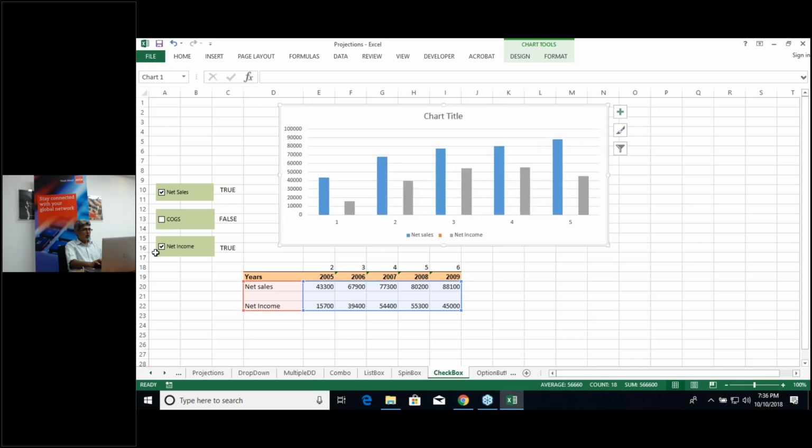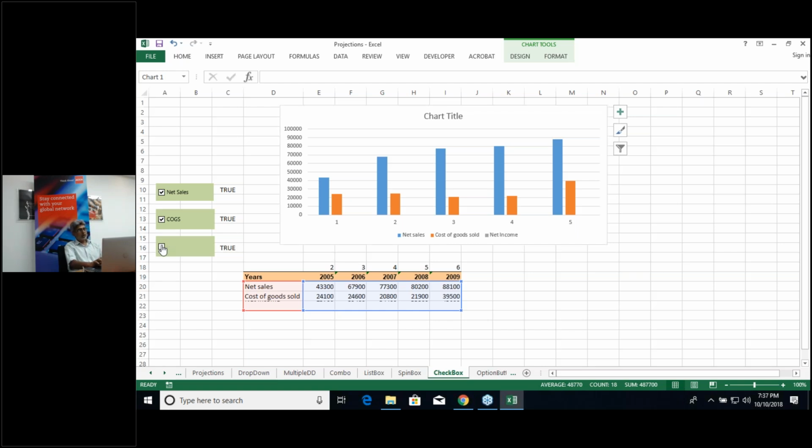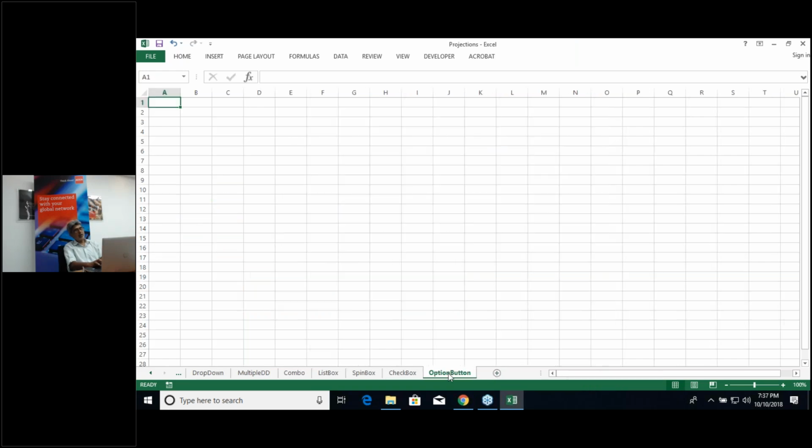And if we want to compare all three, we can compare all three. If we want to compare net sale with cost of goods sold, this is how it goes. Checkbox is unique in that regard, that it allows us to hide or unhide the values or the bars from the chart. Now let's start the last thing, and that is the option button.